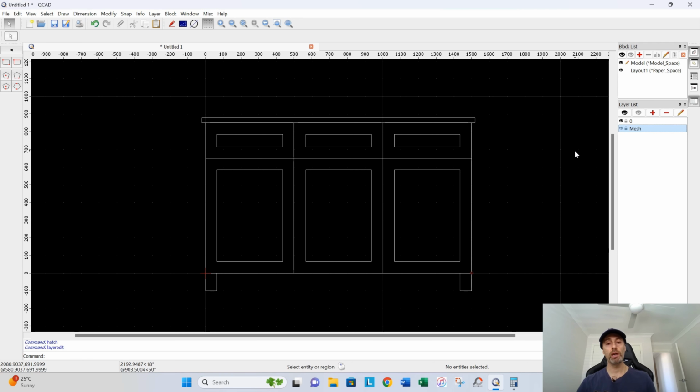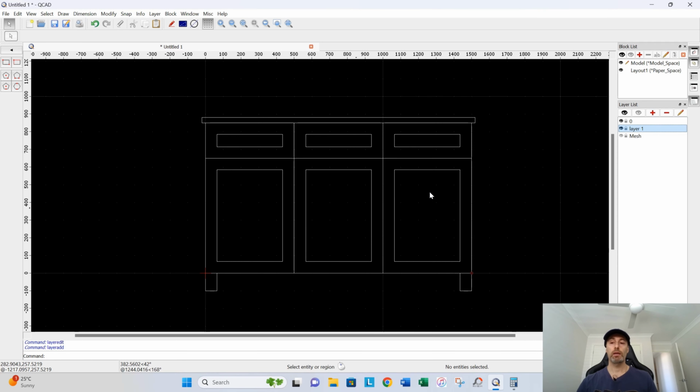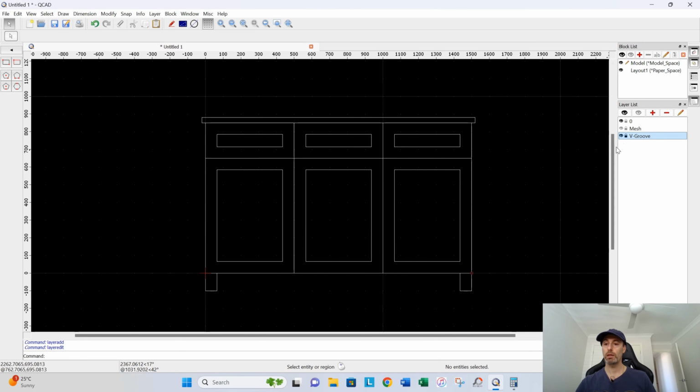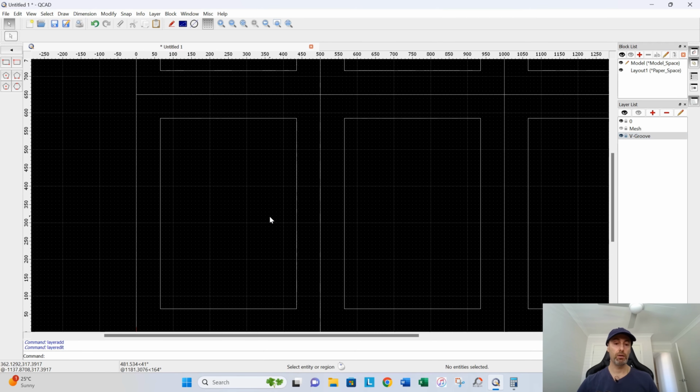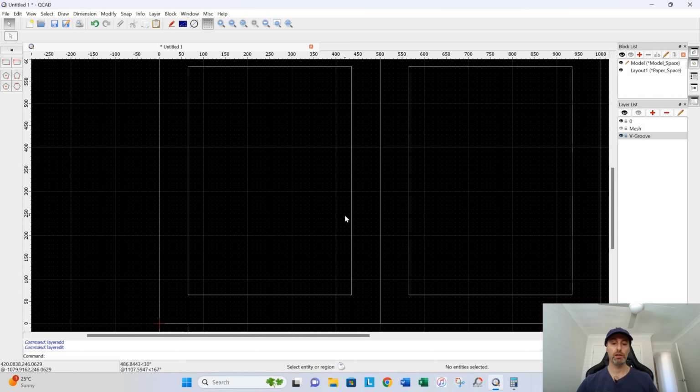Now I'll do another one where we'll do V-groove panels. Let's do another one. So layer 1, I'll leave that at black. We'll rename that, sorry. Let's name that V-groove. Okay. Now let's get into this bit better.